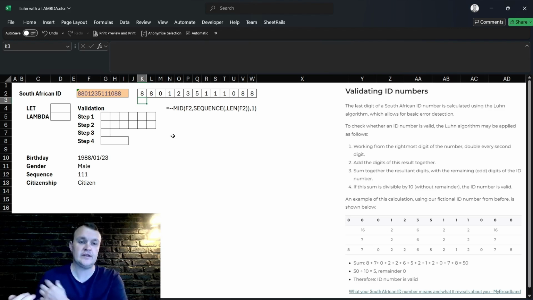Next up, and the reason why I'm showing this is just to show my thinking pattern. I've practiced enough so that I can write the LET without necessarily following these validation steps. But if you're not comfortable with that, I always recommend building your steps out like this before you try and build it into a LAMBDA or a LET.